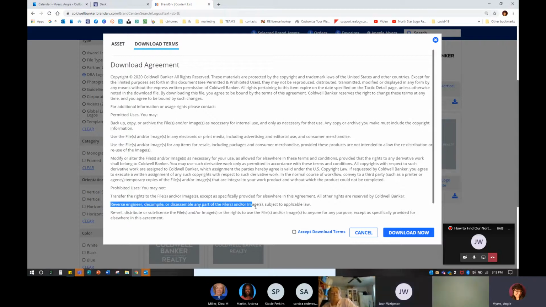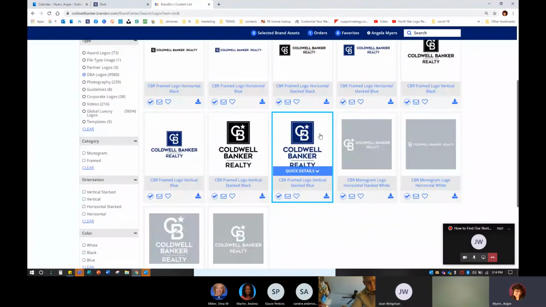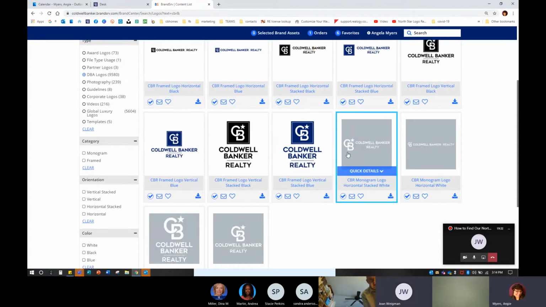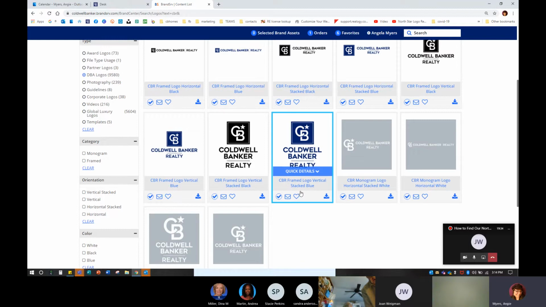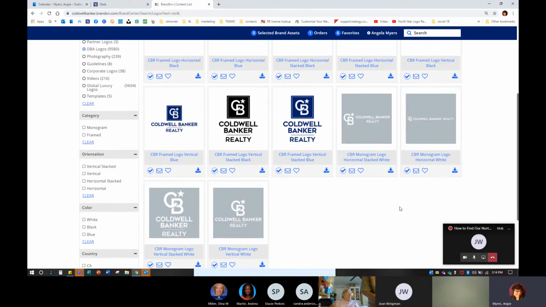This is the part that gets a little confusing for people. I've seen a few agents do this, and I know that nobody on this call would do this, but it says reverse engineer. I had an agent that was using the white logo and they placed a box around it. I don't know if they photoshopped it, but that's not accurate and that's not allowed. So as long as you're just using the logos as you see them here, you're good to go.